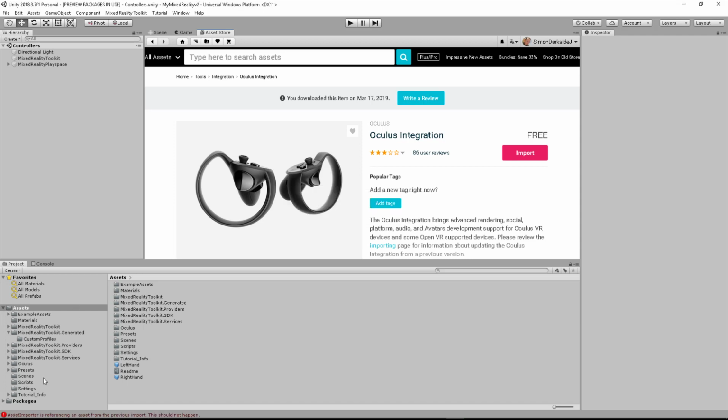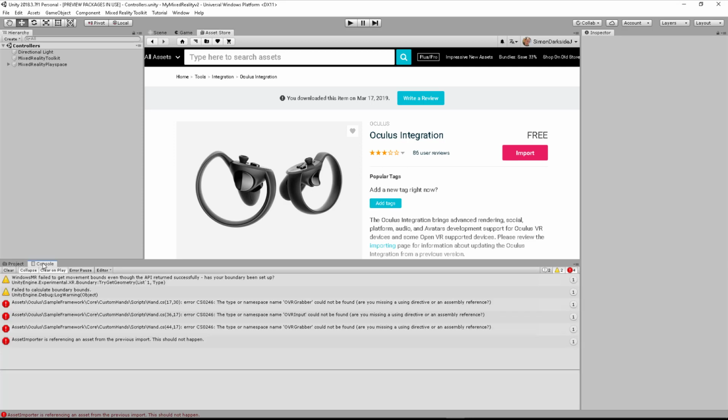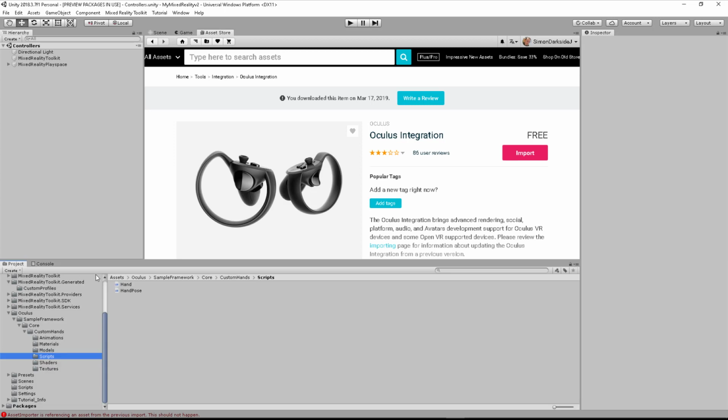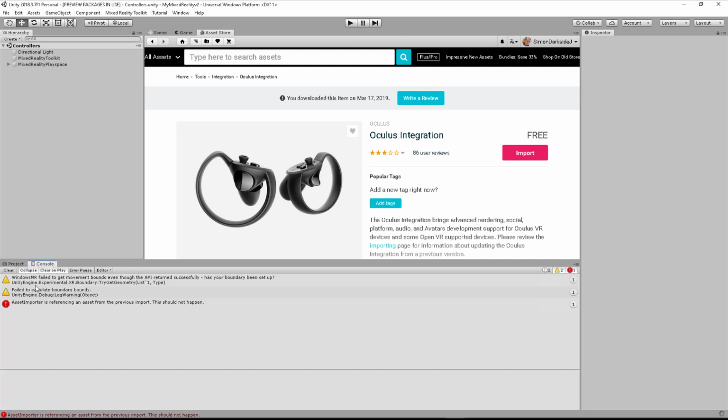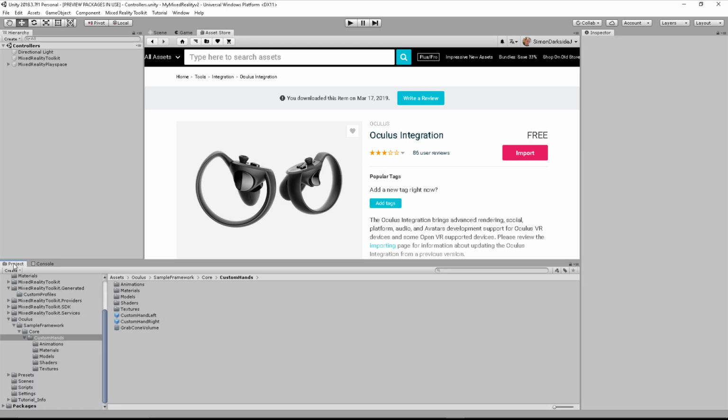So now they're imported, we'll go down, and first what we'll do is get rid of these scripts, because if you look in the console, they've got lots of errors because the Oculus SDK is not there. So no, I don't want to rename it, I want to delete it. There we go. Check my console, and it should be clean now. Okay, so there we go.